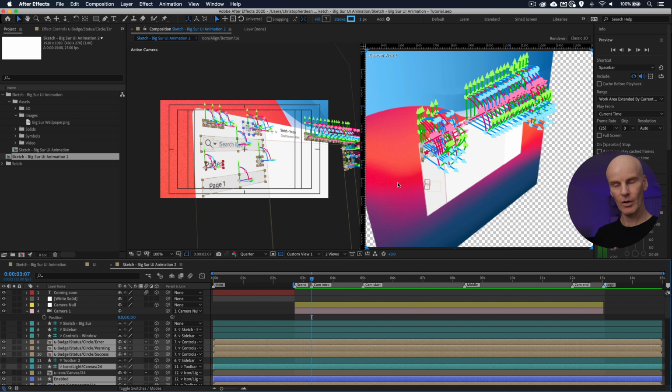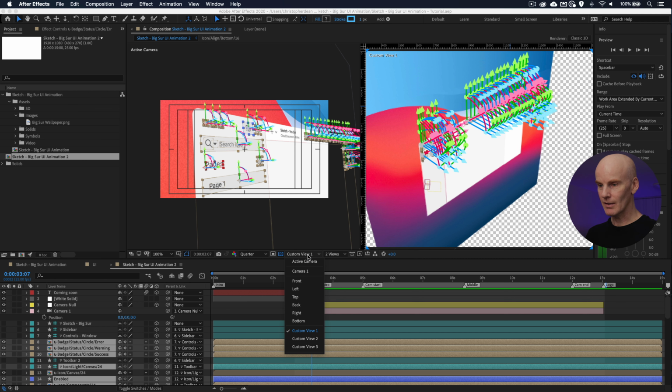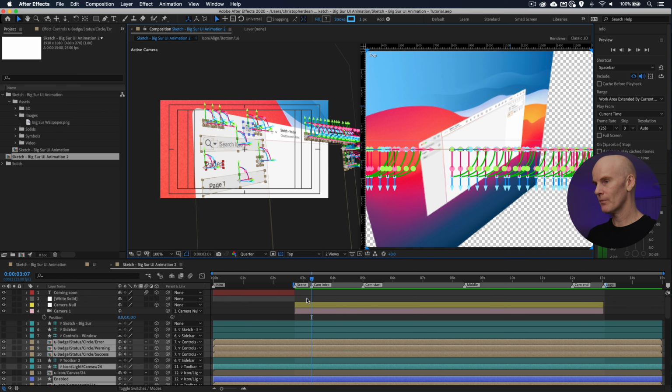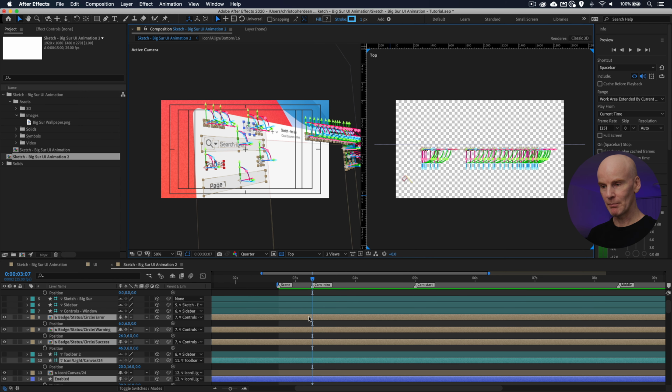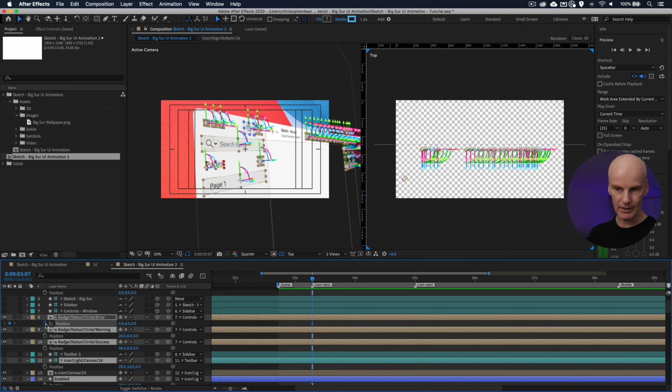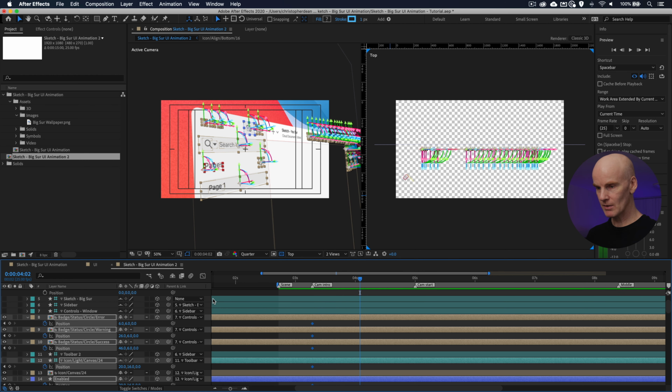Okay, and we actually need a top-down view. So on the right-hand side, it's already selected there. You can see that little blue rectangle there. I'm going to hit this and change it from custom view 1 to top. That'll give us a top view. We're going to zoom out a bit, hit P on our keyboard. That's going to open up position. We're going to add a keyframe there for everything. Hold down Command Shift and arrow forward a couple of times. Add another keyframe.